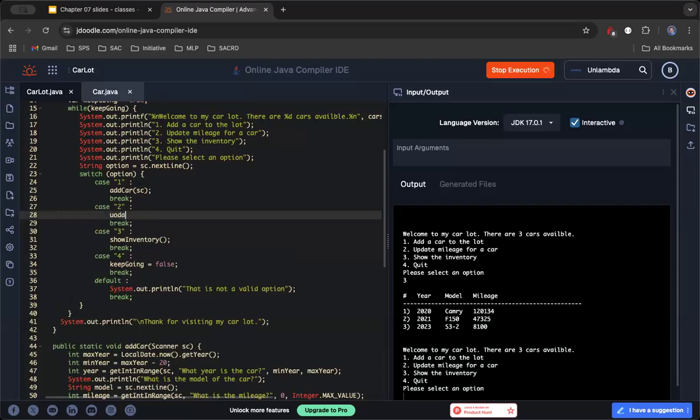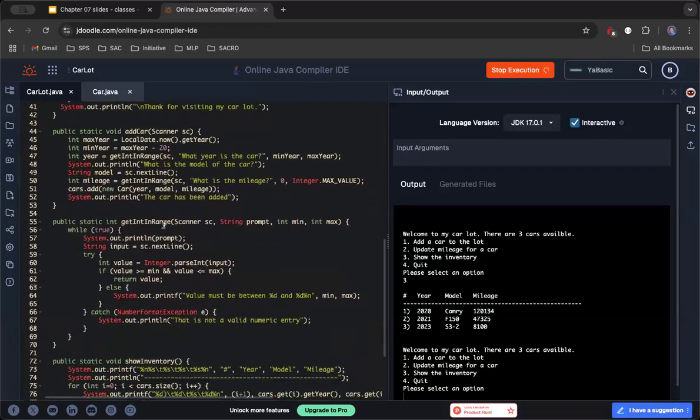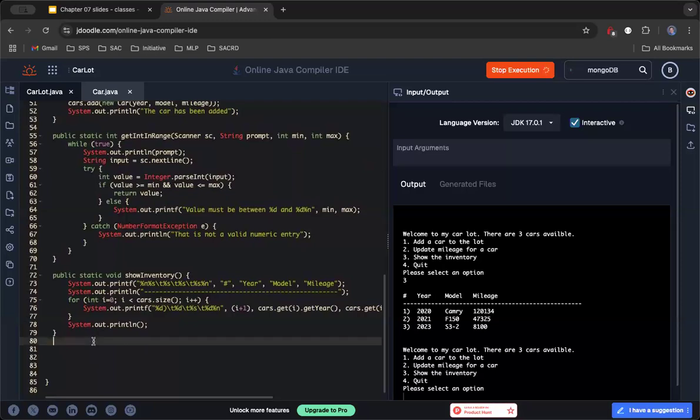Let's pass in the scanner because we're going to need to interact with the user. Let's define that. That's going to be here. Public static void updateMileage. It takes one parameter, which is the scanner. Open the block.